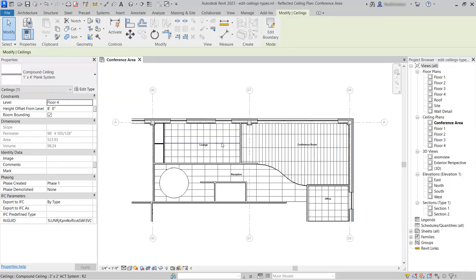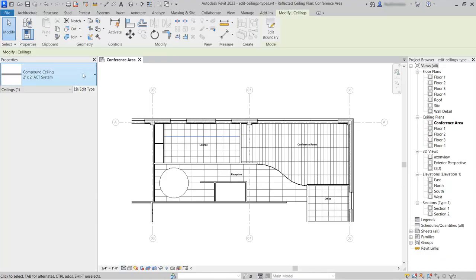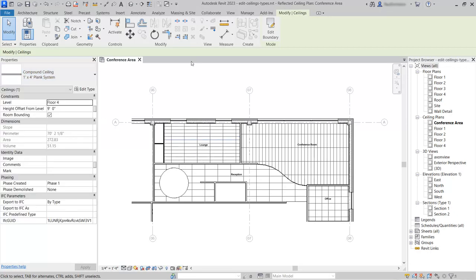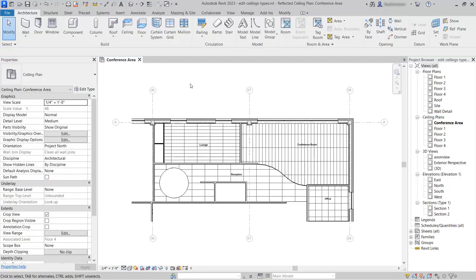So now I'll select the ceiling grid in the lounge, and from the type selector we'll change that to be our new 1x4 plank system. So looking at the layout of the ceilings in the rooms, it would be nice to get them to line up a little bit better. We can see the conference room needs to be rotated through 90 degrees. And then we'll use the Align tool to align the grids between the rooms, so it would be nice for them to line up.